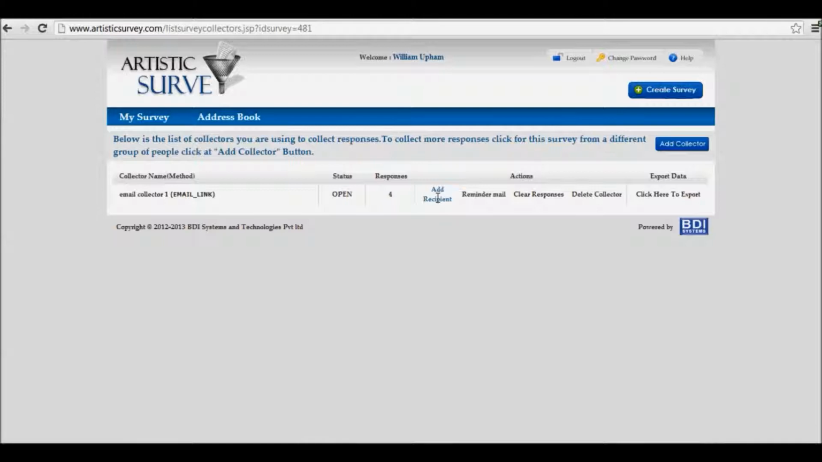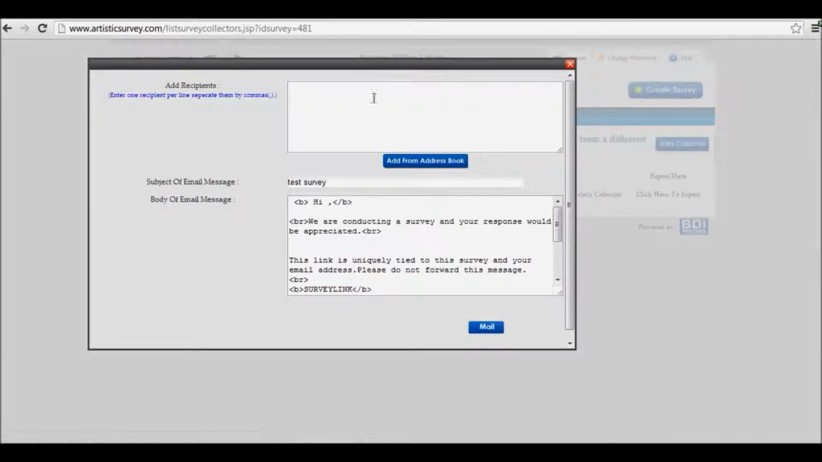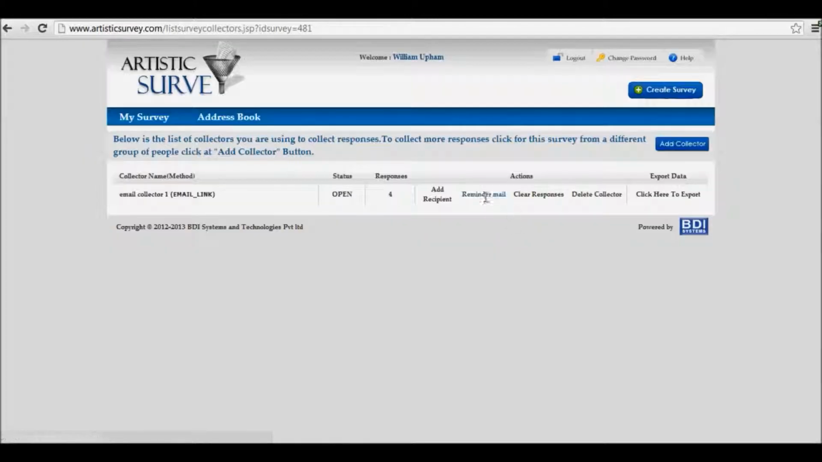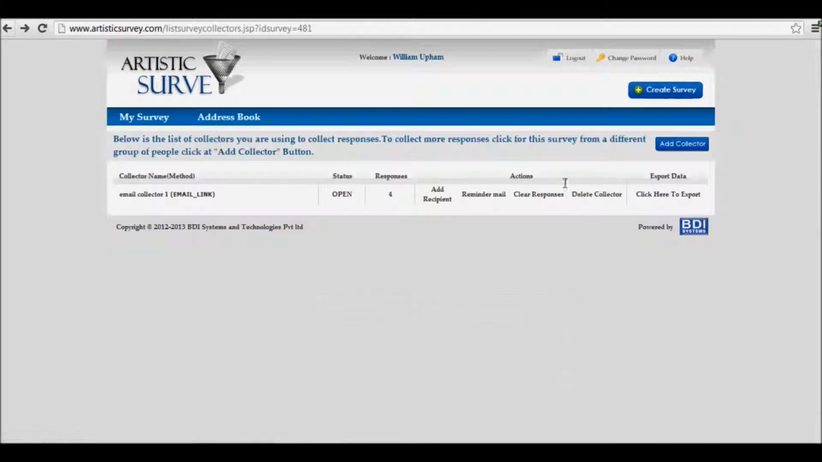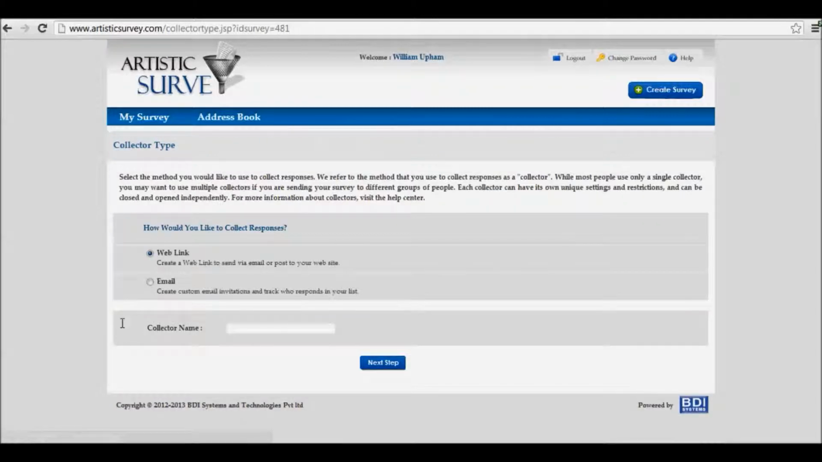Now here we can see the total collected responses. In an email type collector, anytime we can add recipients and send the link to them to attempt the survey, and we are able to send a reminder mail to attempt the survey again. We can also clear all responses, delete the selected collector, export responses, and many other options are available. We have seen the email type collector.